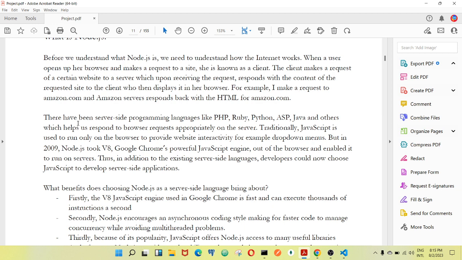There have been server-side programming languages like PHP, Ruby, Python, ASP, Java, and others which help us respond to browser requests appropriately on the server. Traditionally, JavaScript used to run only on the browser to provide website interactivity, for example, drop-down menus. But then in 2009, Node.js took V8, Google Chrome's powerful JavaScript engine, out of the browser and enabled it to run on the servers. Thus, in addition to existing server-side languages, developers could now choose JavaScript to develop server-side applications.